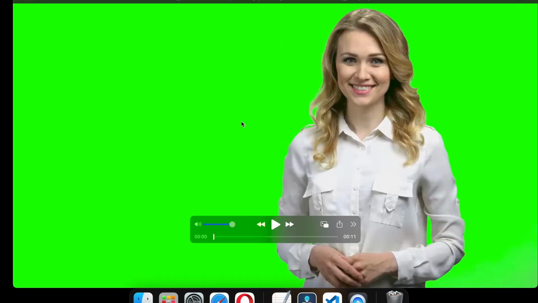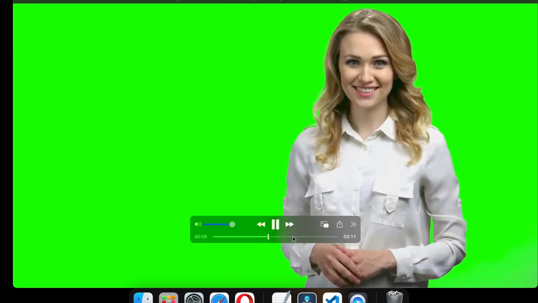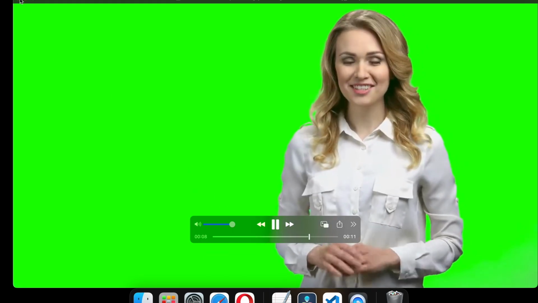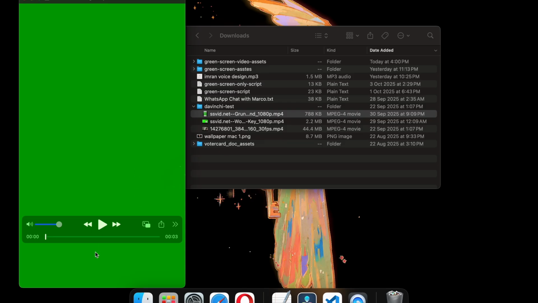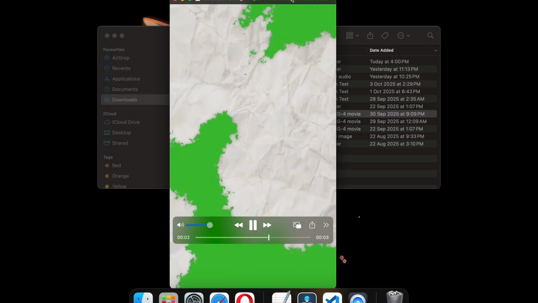Hi everyone, today we're going to build a green screen remover. Basically, how to remove a green screen from a video using WebGPU. We'll explore how shaders work in WebGPU and see what kinds of things we can build with them. Right now, I'm just experimenting with what's possible.